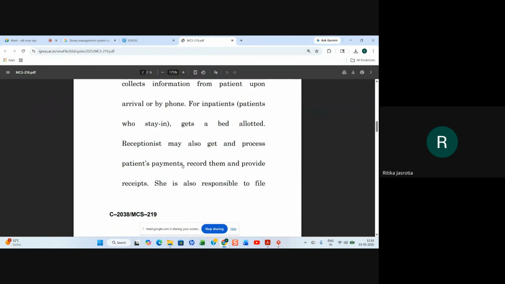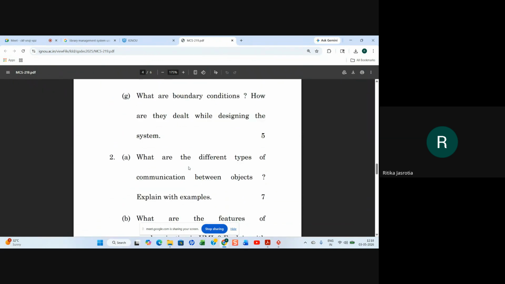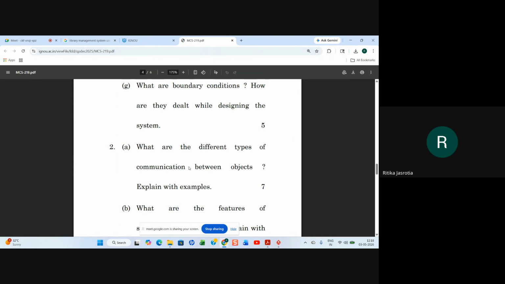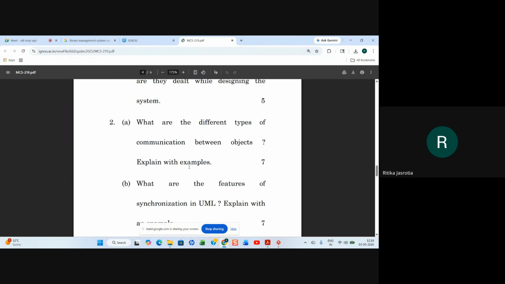So these A, B, C, D, E, F are your first question part, which is compulsory. So they have asked you for four diagrams: use case, class diagram, sequence diagram, state chart diagram. You have to make four diagrams in this.